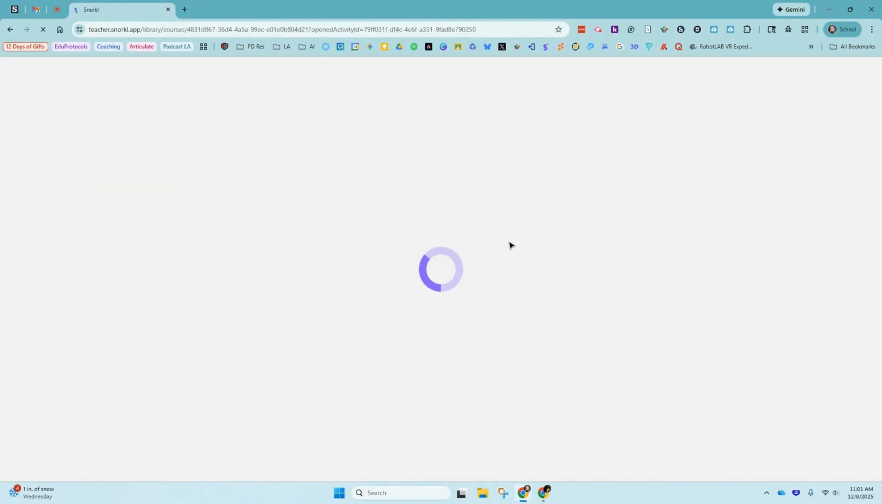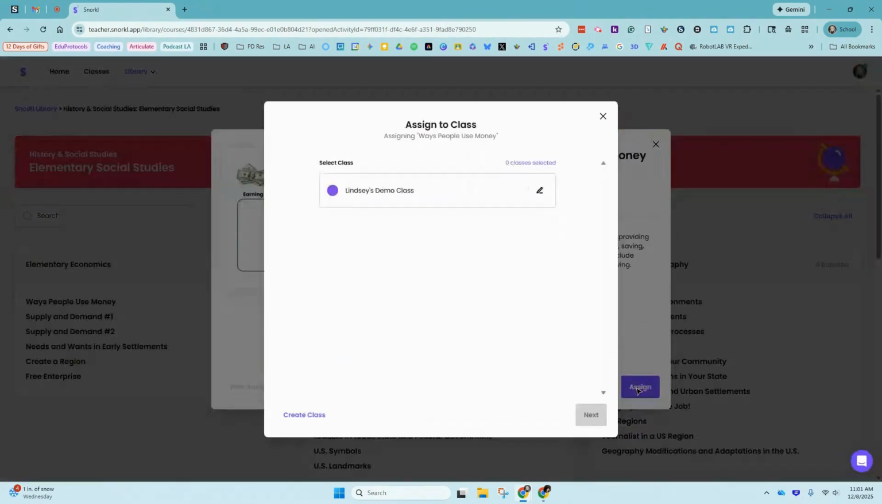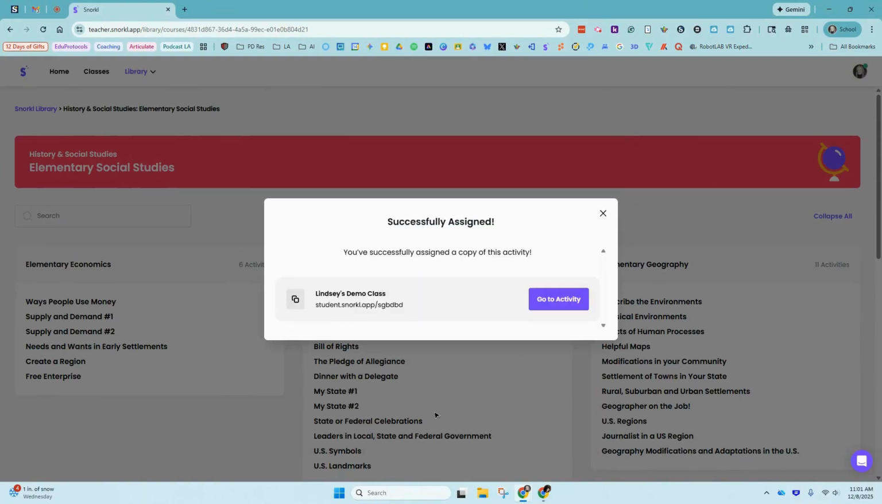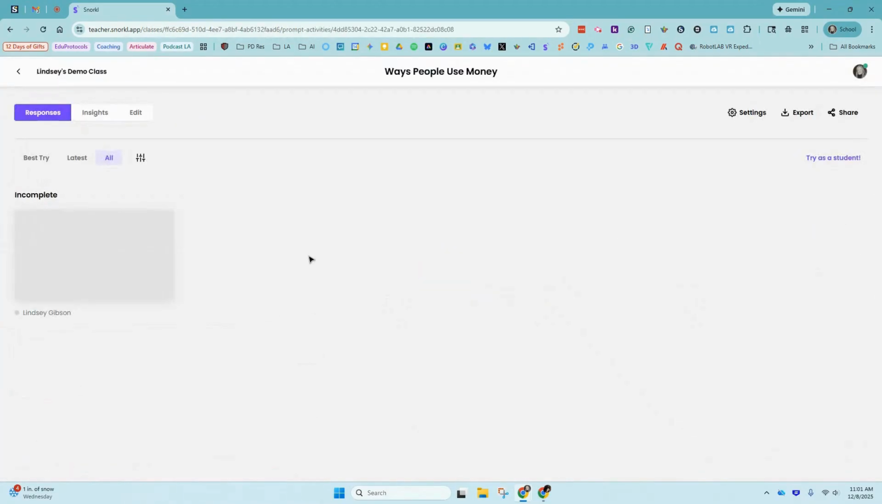Or I can go back to the teacher dashboard and I can click Assign. You choose the class you want to assign it to. I'm going to enable guest login so that it's easier for students to log in, and click Assign. When I go to the activity, I'll be able to see student responses here.